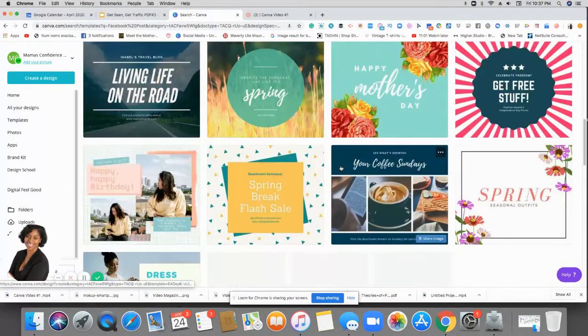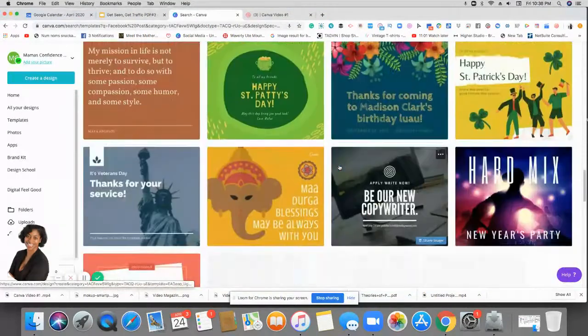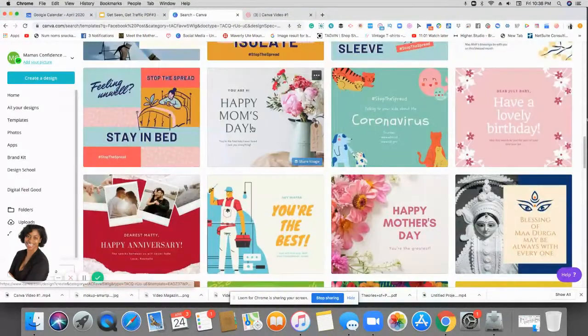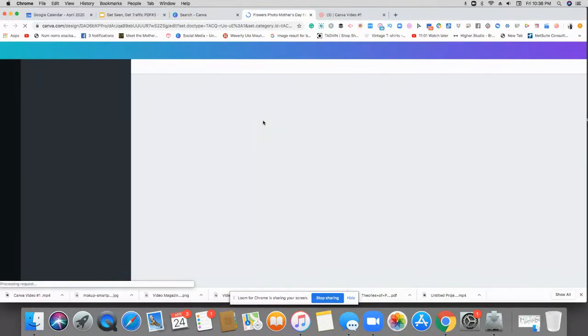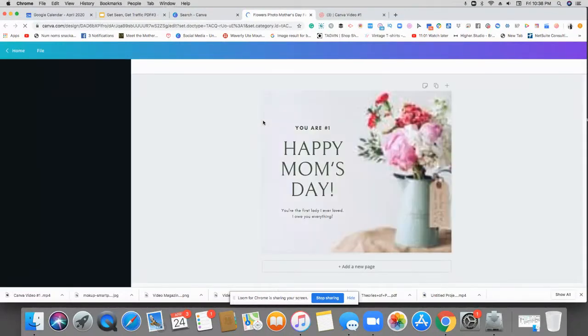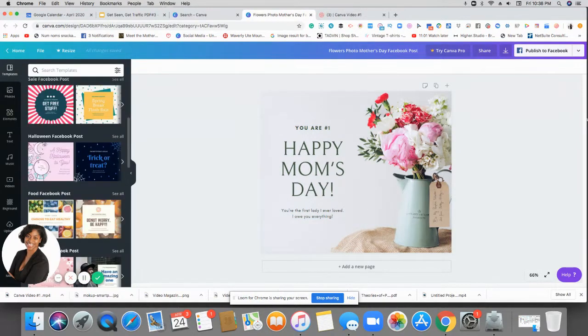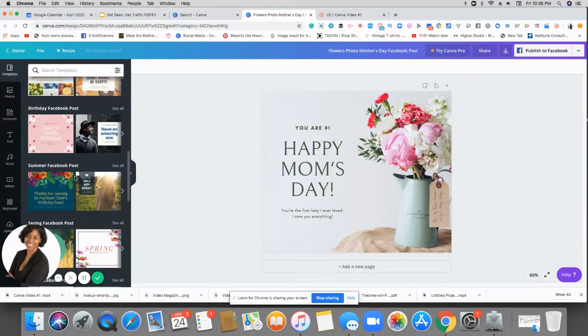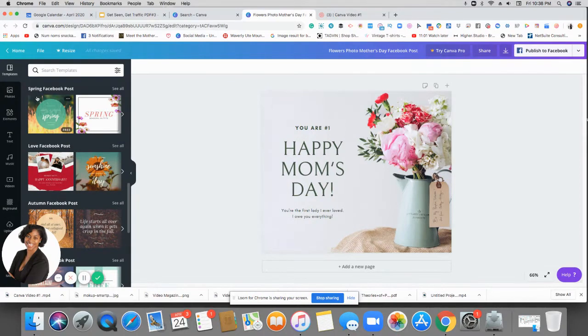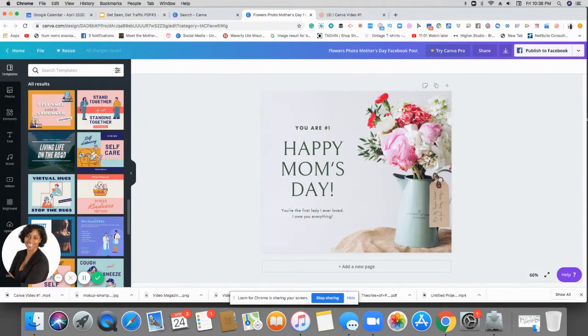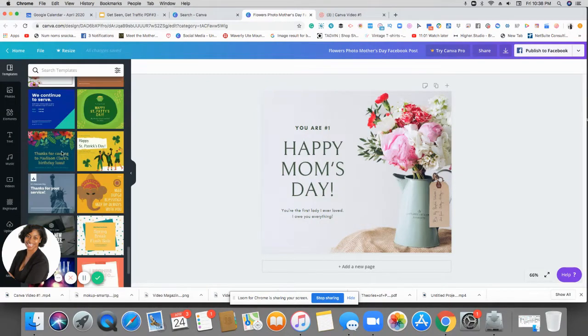And what we're going to do here is scroll down and see if we can find any Facebook posts we may want to use. Actually, Mother's Day is coming up, so that's a great holiday that we can highlight. So we're looking at this particular design template and we're like, looks okay, but I think I want to do something a little bit more spunky, right? If you go over to the side here, you'll see Canva actually offers a bunch of different posts for different occasions. So you have love Facebook posts, autumn Facebook posts, winter. You have a bunch of different options for you.